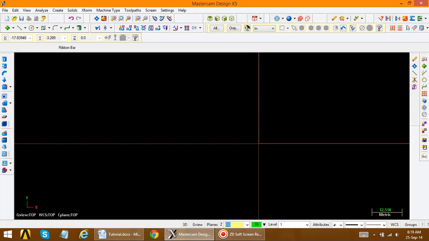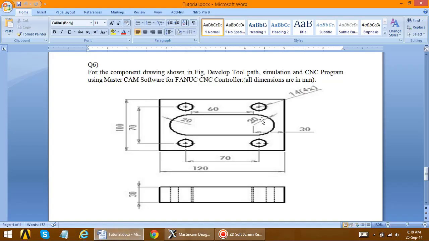So this is a Mastercam window. To visualize this axis, we press F9 on the keyboard. By simply pressing F9, we visualize this, and again by pressing F9, we hide this. So we start from this point.